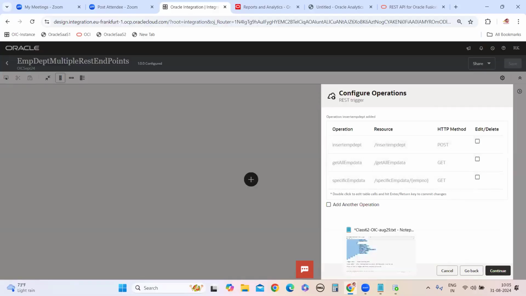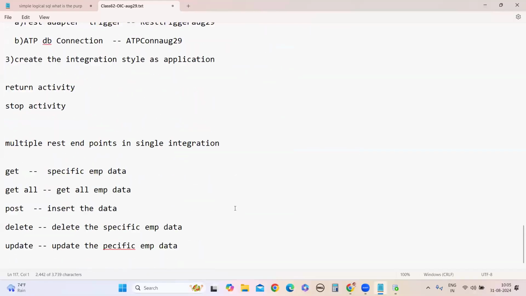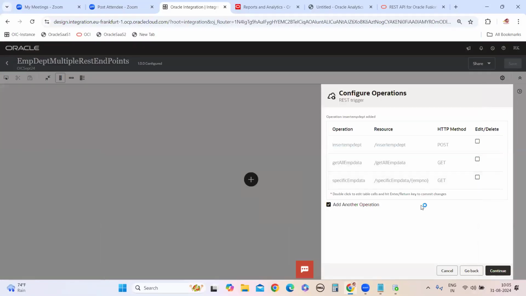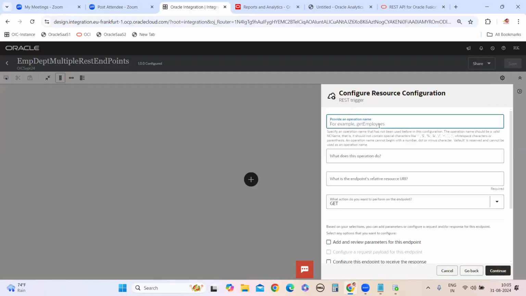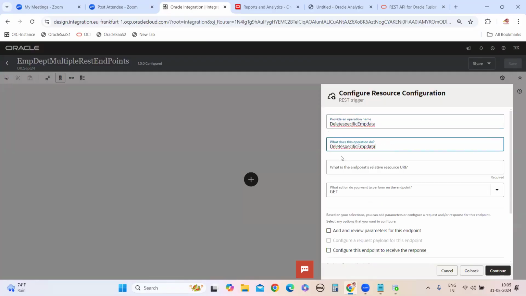So three REST endpoints were added. Post done. This one, delete. For delete, what you will do? Click on add another operation. Delete. Data. Delete specific employee data.